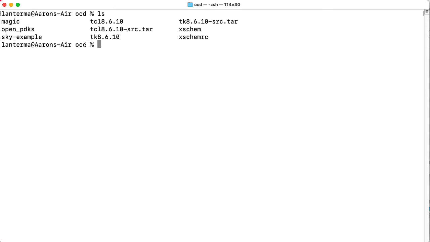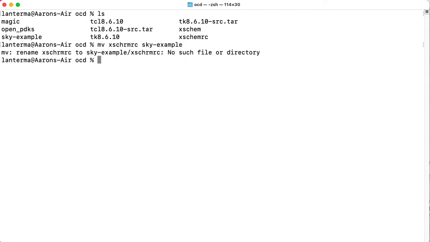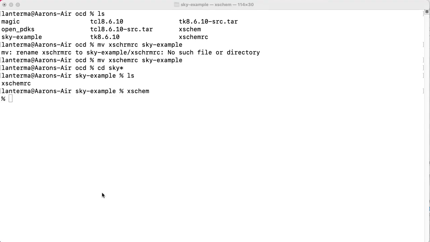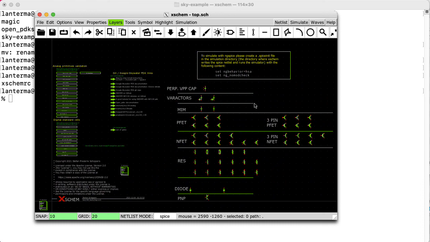And whoops, earlier I didn't actually move xschem.rc into Sky Example. I actually moved it into the OCD directory and ran it from there. So let's move it to the Sky Example directory just to be all official looking. And let's also type xschem.rc correctly while we're at it. All right, so now let's try xschem and make sure that all of that cool looking stuff comes up. And in fact, it does. Woo!